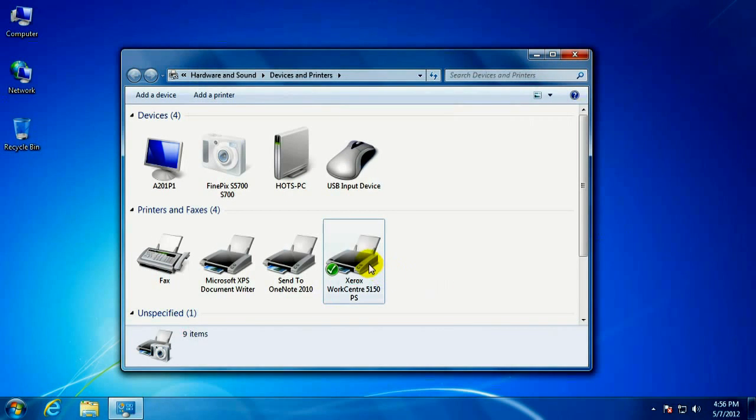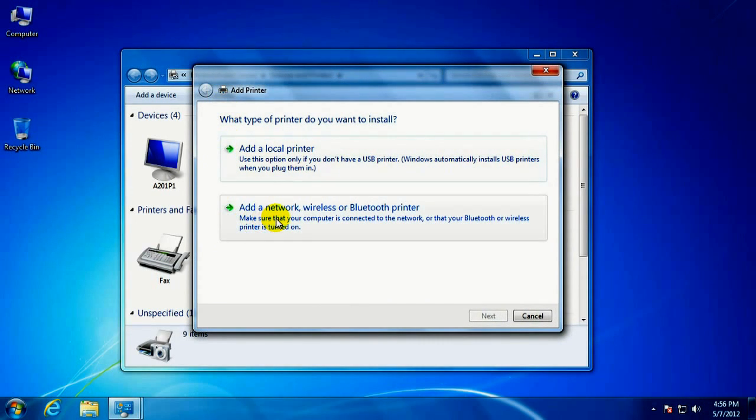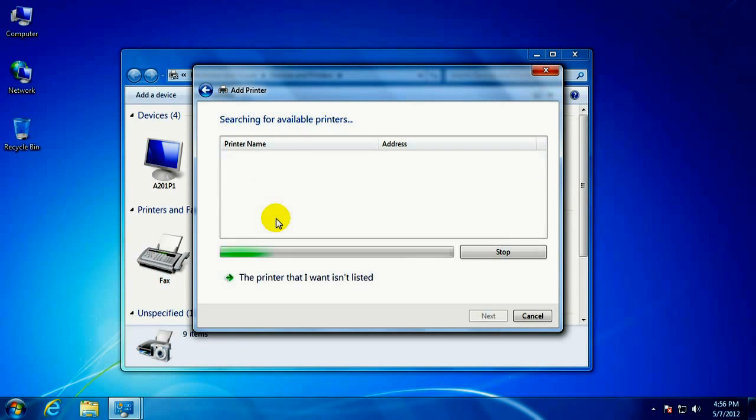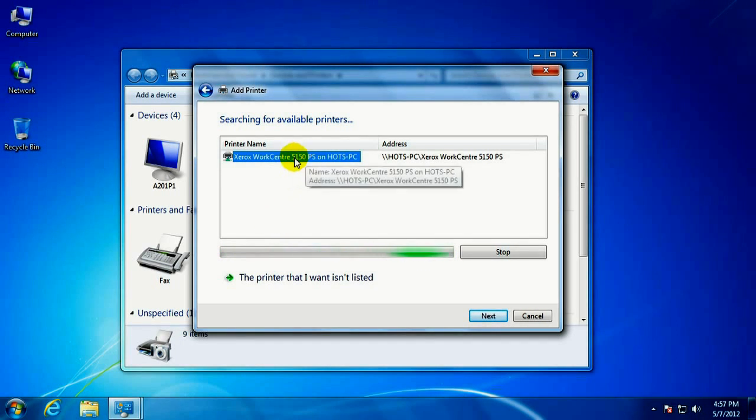Okay, so now that we've got the first method out of the way, we're going to go ahead and take a look at the second method, which is if you don't necessarily know the IP address of the printer. So let's start by going to Add a Printer, and then you're going to have Add a Network, Wireless, or Bluetooth Printer. Once you click on that, it should show you a list of all the printers on the network. So let's go ahead and see if it can locate the printer that we have connected here. And there it's come up for us. Now, once you have selected the printer that you want to connect to, just go ahead and hit Next.